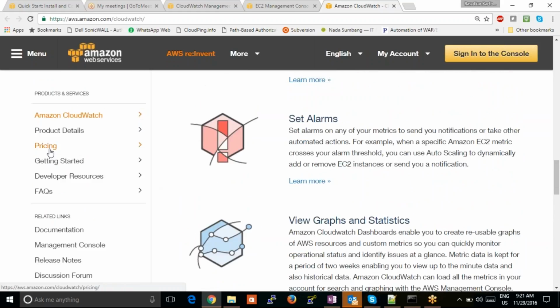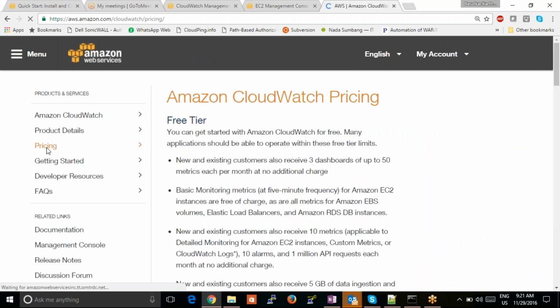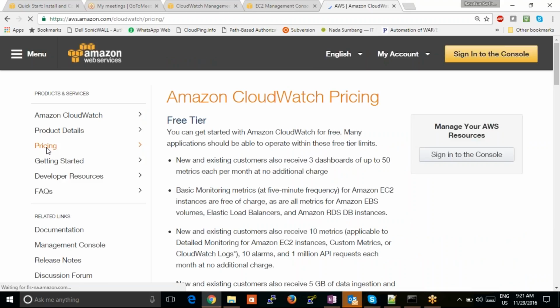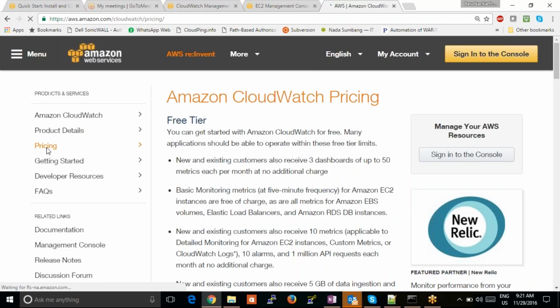So what pricing is he charging for this? Under the free tier, you can get started with AWS CloudWatch for free. Okay, what is offered under free? We can receive 3 dashboards with up to 50 metrics each per month at no additional charges. He is offering you 50 metrics and 50 graphs for free.